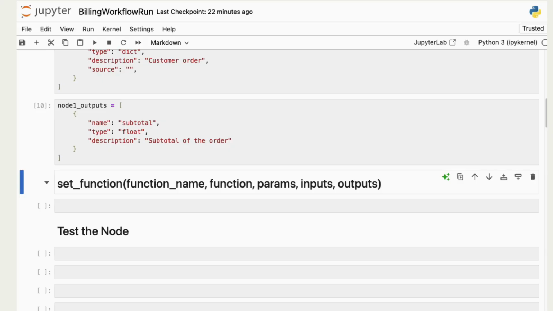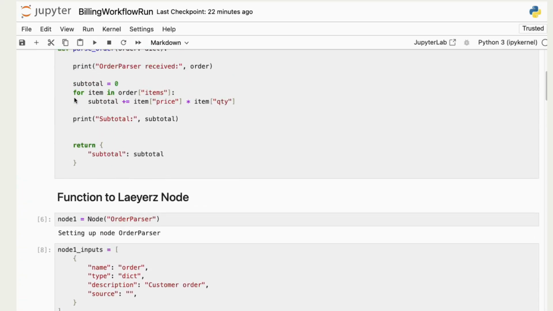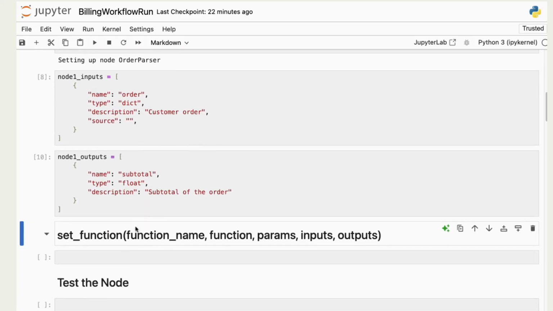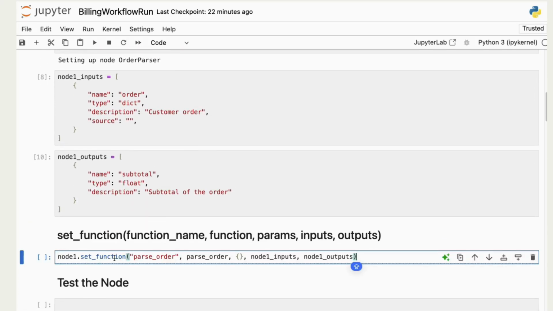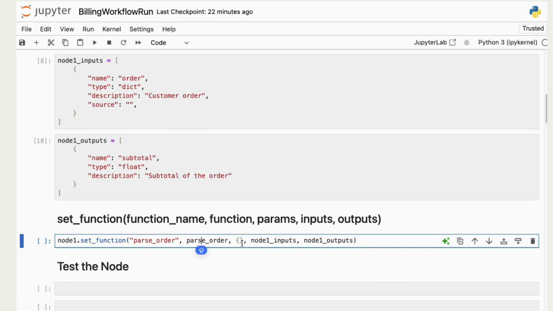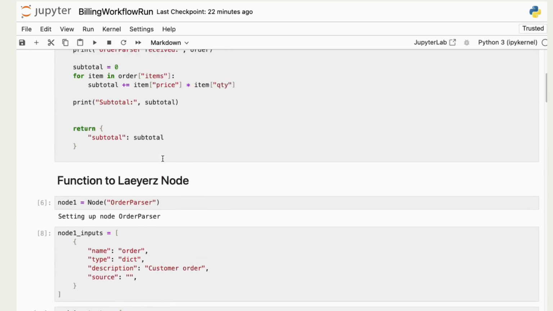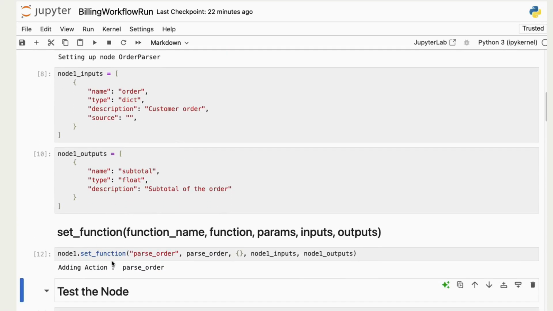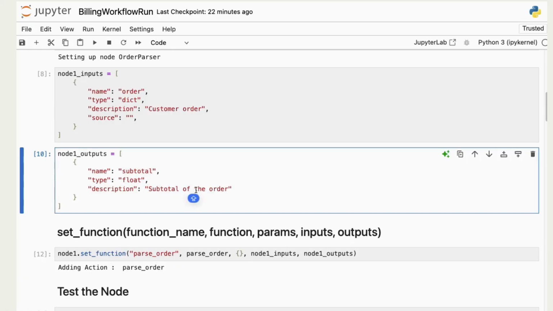So to set up the node, now that you've created the node object here, node 1 is node order parser, what we'll do is say node1.set function, give it a name for that function. So we're calling it parse order, give it the actual function, which is this. So we've defined that there. This is supposed to be parameters, which as of now in this example, you don't need to worry about, and then give it the inputs and the outputs. And when you do that, now this function has been converted into a node, right? And why are we doing that?